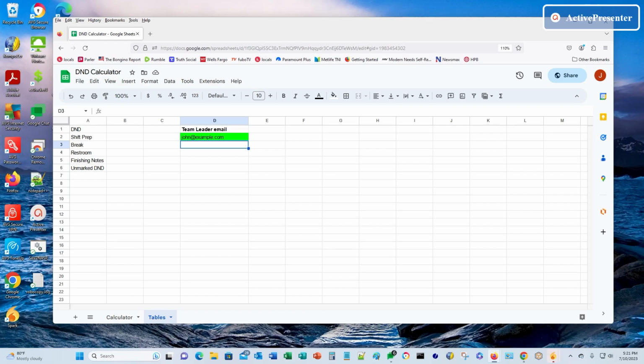Also that tab has the email for their team leader. And I have it just set to be john@example.com. Example.com is a domain that anyone can use for any testing purposes and guaranteed not to be a real email.